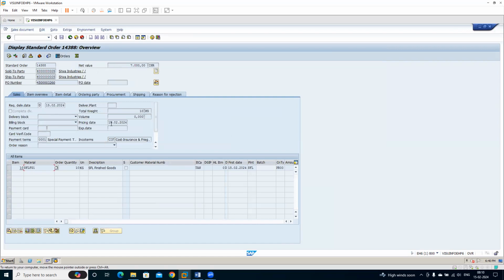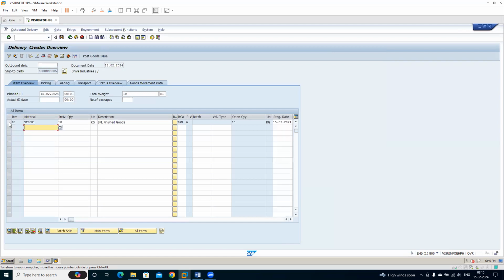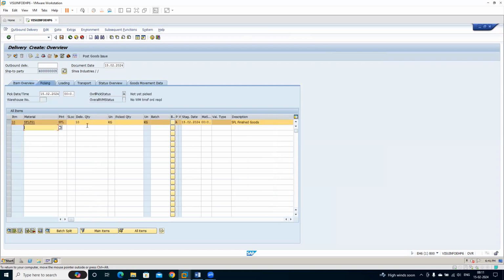Now, the order is created. Now I have to create a delivery, which is a technical step. Yes, I am creating a delivery here. The order is for 10 quantity. In a delivery step, you will have a lot of things here. One is pick your quantity, load your quantity, then transport your quantity, right? So all these things happen. So you have to create a delivery. This is a technical step, outbound delivery. This is called outbound delivery.